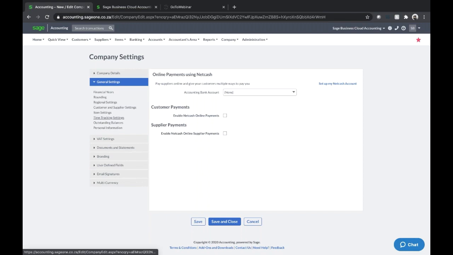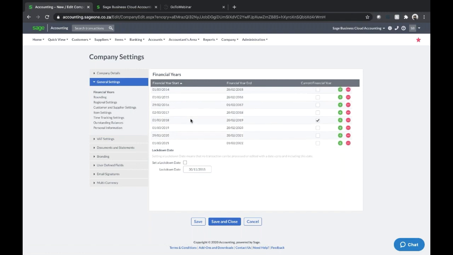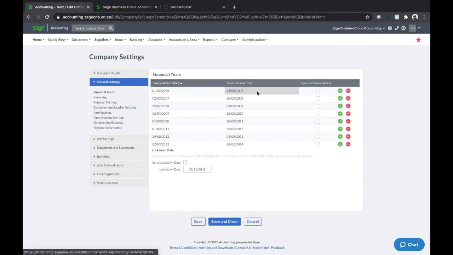Going into the general settings, you've got your financial years. From a financial year perspective, we don't limit you to the number of financial years in the accounting solution. As you can see, I've got financial years from 2006 all the way down. And creating a financial year is a pretty simple process. All you're going to do is click on your current financial year, change it to the financial year that you want to go and create.